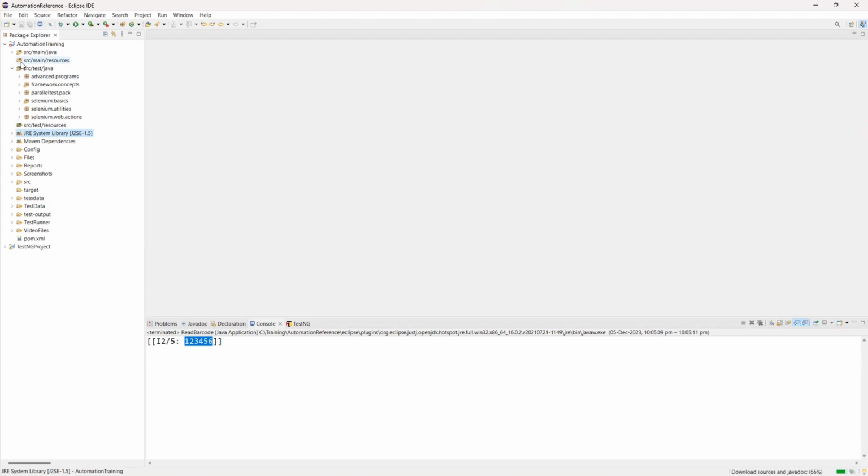If you are using a Maven project, you have to add a Maven dependency within the pom.xml file. If you are using a Java project, you have to download the jar file and add that jar file to the project build path. So you compulsorily have to do this action.